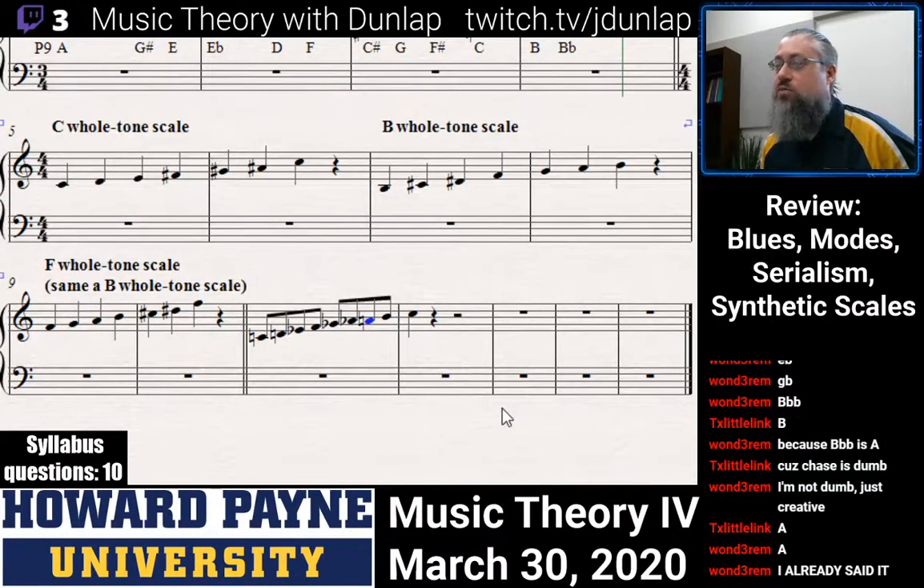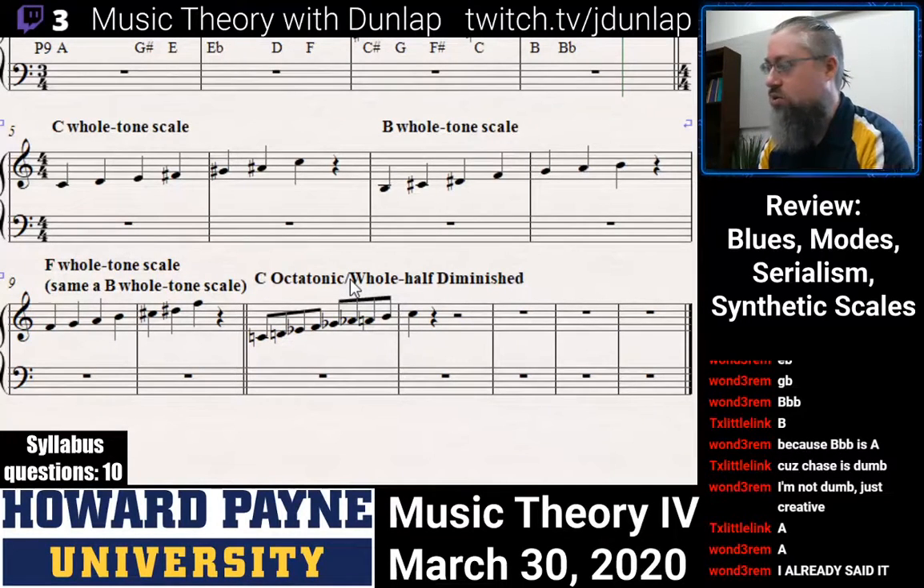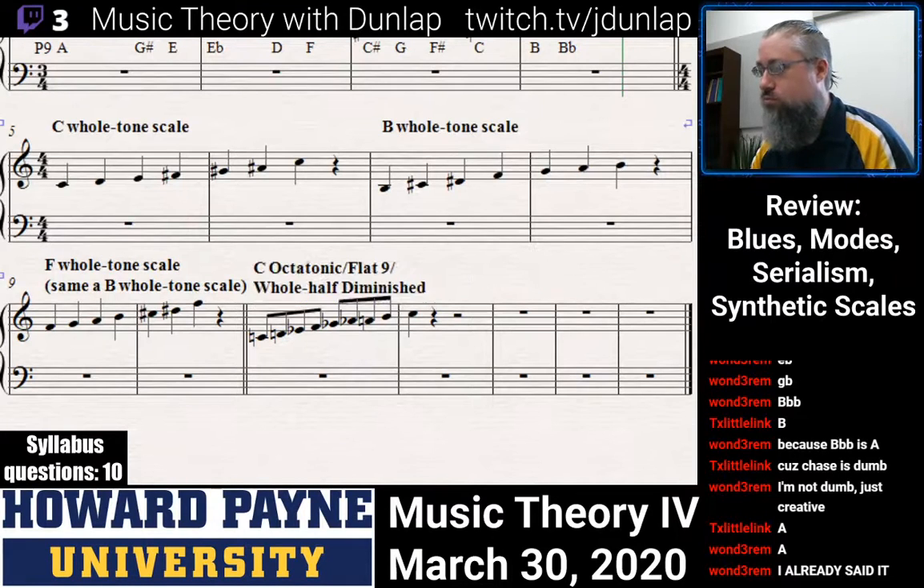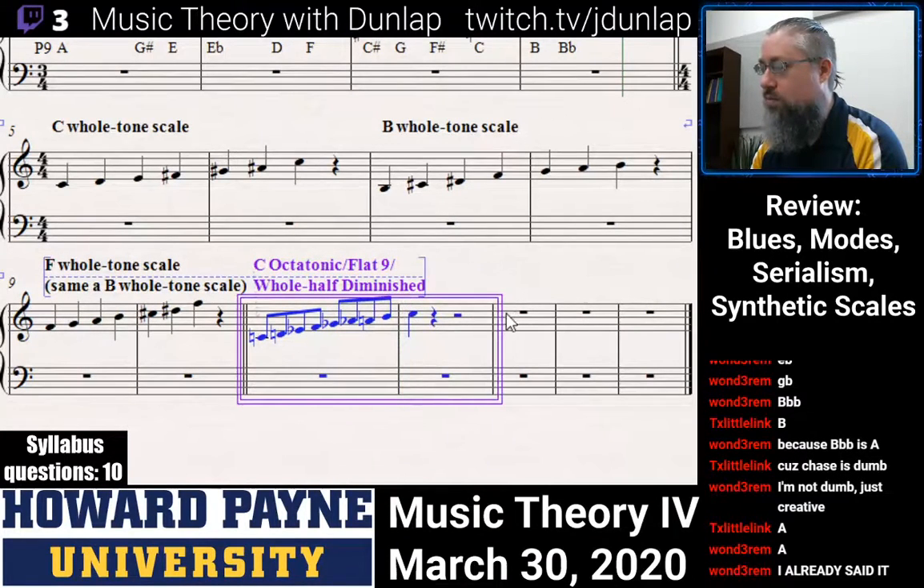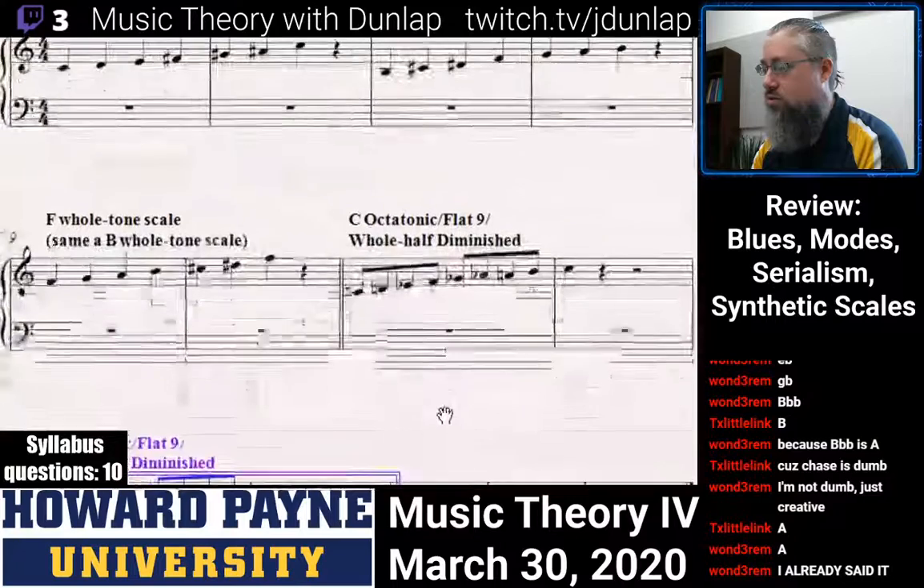What you're noticing here is because we're adding additional half steps, we are then creating one more note in the scale. This is actually an 8-note scale, which is why it's called the octatonic scale, because oct means 8. This is also known as the flat 9 scale in jazz. So I should be able to copy this and put it over here.